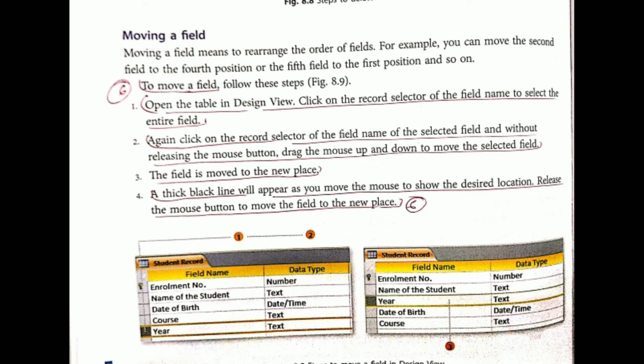So students, these are the different editing methods that we can do inside a table in Microsoft Access. First one is how to select a primary key. Then we have studied how to select the field properties. Then we saw how to insert a new field, how to delete a field, and at last we saw how to move a field. Okay, these are some of the editing tools that we can do inside a table in Microsoft Access. So with this students, I am ending my class today.